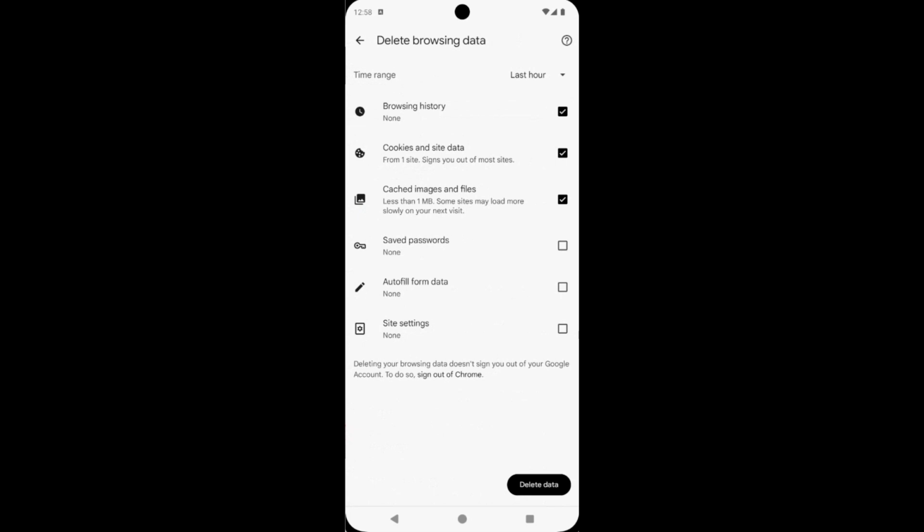From here you can select the time range. To select the time range, tap here. You can delete browsing data for the last 15 minutes, last hour, last 24 hours, last 7 days, last 4 weeks, and all time. You can select all time.